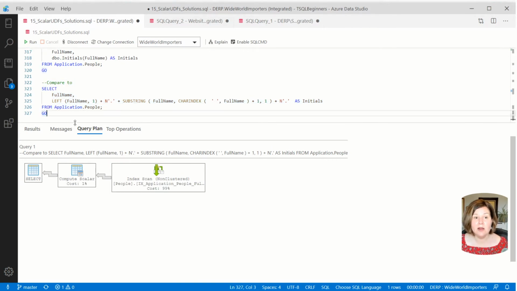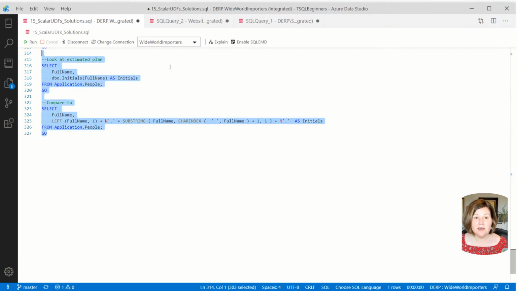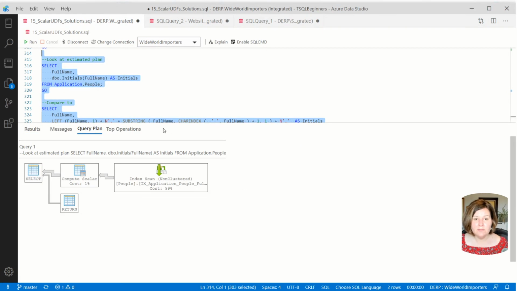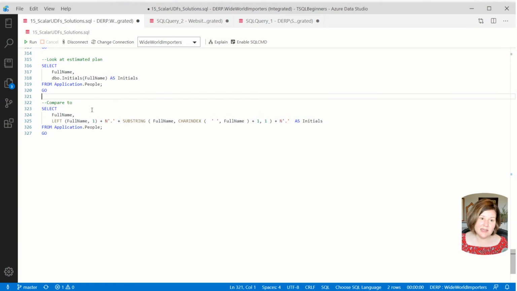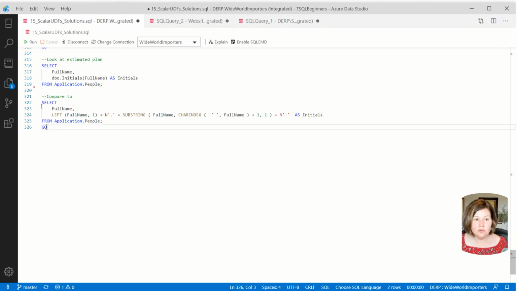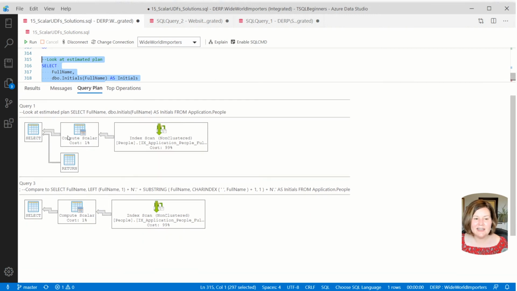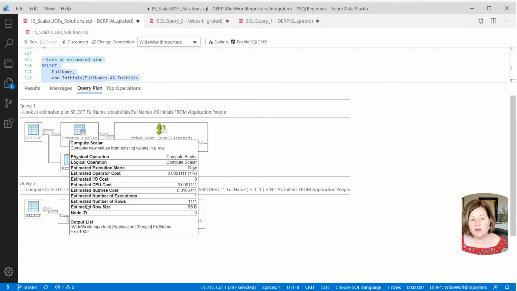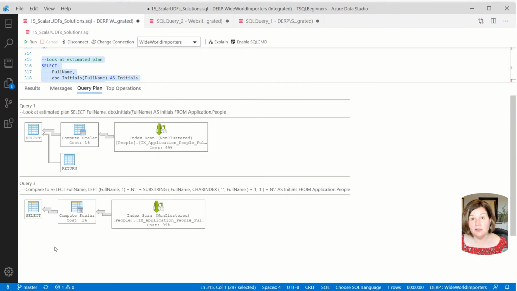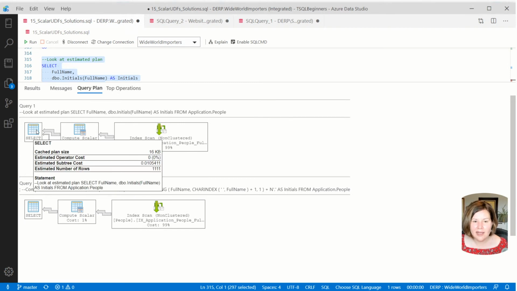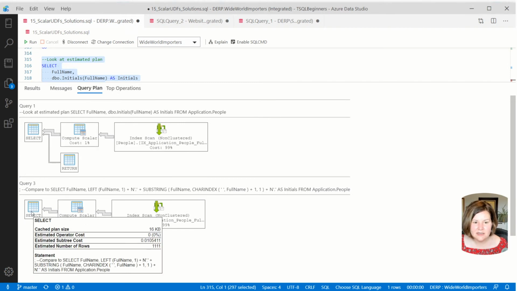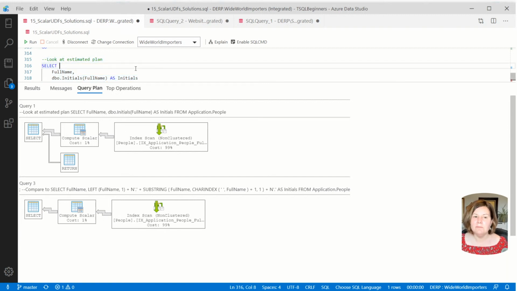So if I compare these two, the one with the function and the one without the function, to get them in the same window in Azure Data Studio, I need to remove the go to show both plans. It's not like the one with the scalar function is going to be massively slower here. It's still doing this compute scalar for every row. It's just a slightly more complicated query. Our estimated cost is generally the same for them.